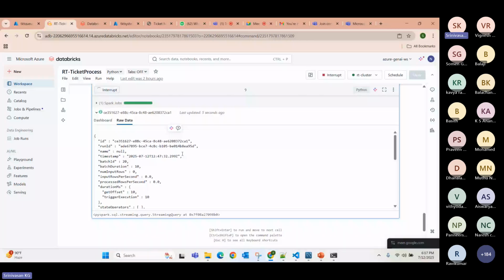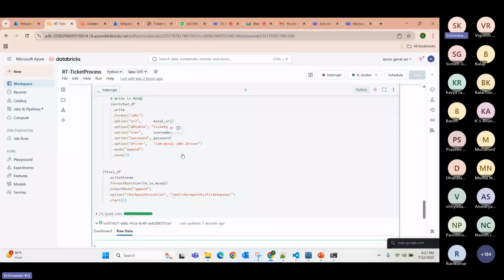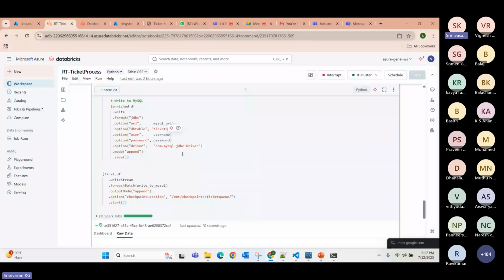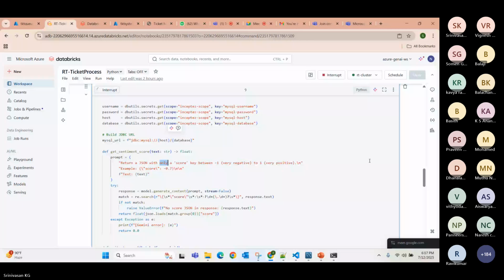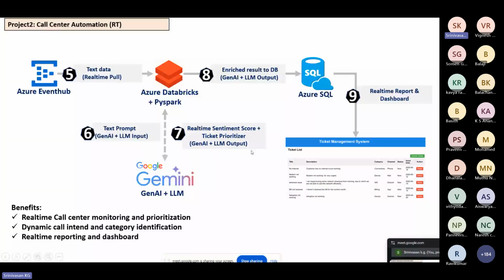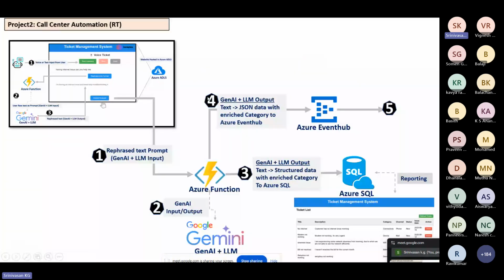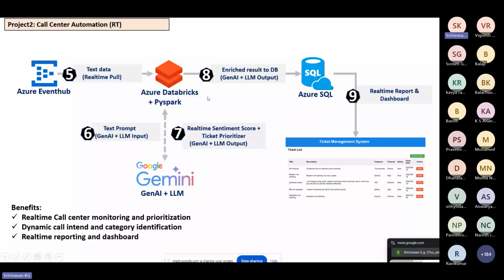I hope you now understand what prompt engineering is. You can get an understanding of how we can use this LLM in the code. So what are the benefits of using this LLM in this project?